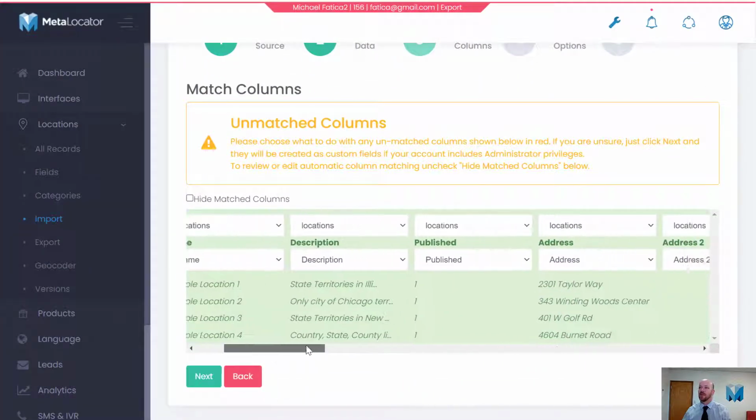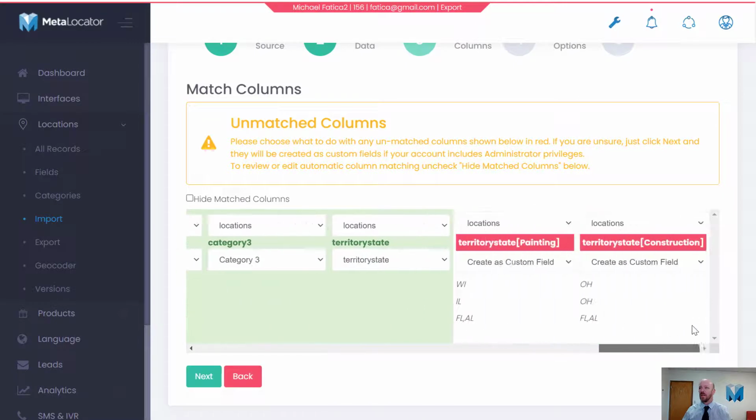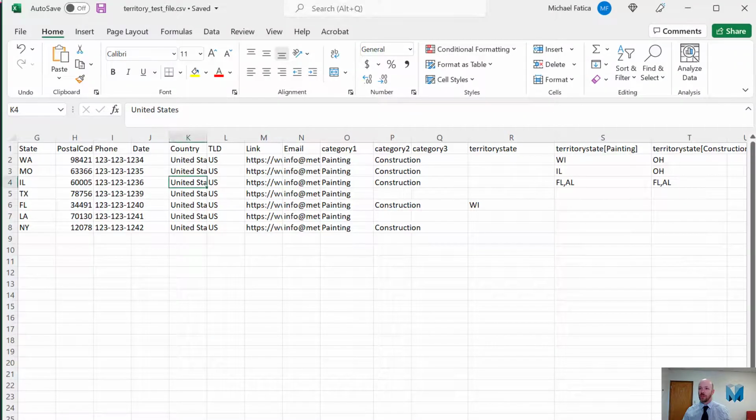We're going to see some unmatched columns off to the right. Now in MetaLocator, we already have a territory state field. Notice it's complaining that it wants to create these as a custom field. Go ahead and leave those as red. No new fields are actually going to be created. It's going to understand that you already have a territory state field and that these are specially formatted columns that indicate that this is a category-based territory, as indicated by the name of the category in square brackets.